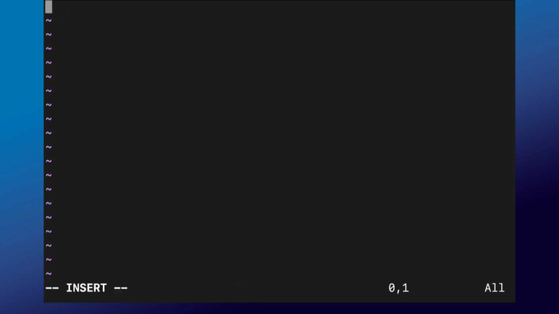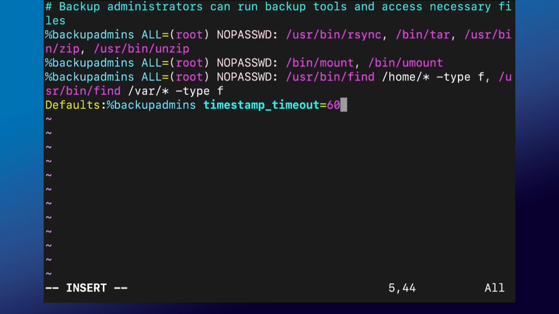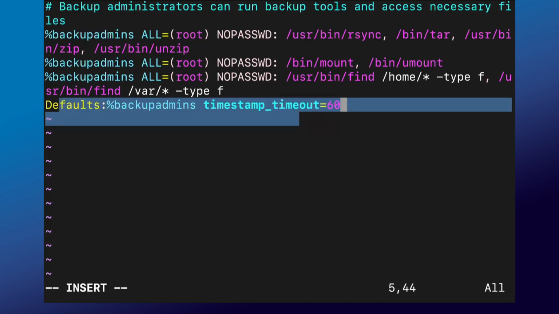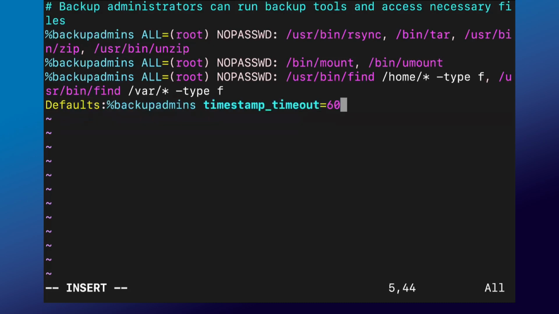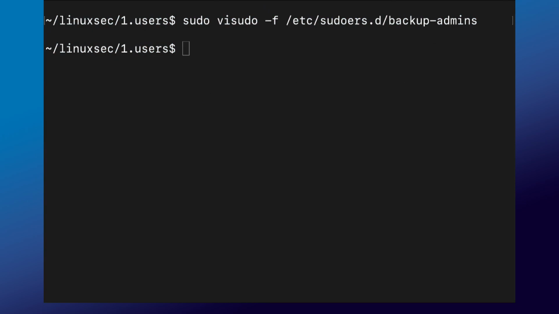And we'll do the same for the backup-admins. Again, i for insert mode. Let's insert the following pre-created content, so they can run rsync, tar, zip, unzip, /bin/mount, /bin/umount, find. And here the members of the backup admins group get 60 minutes of password grace period instead of the default, which for example could be 5 minutes.